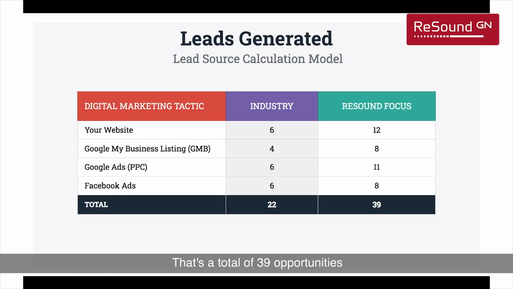That's a total of 39 opportunities for new business per month per location, in the form of a phone call, a contact form, or scheduling an online appointment, compared to the industry average of just 22.